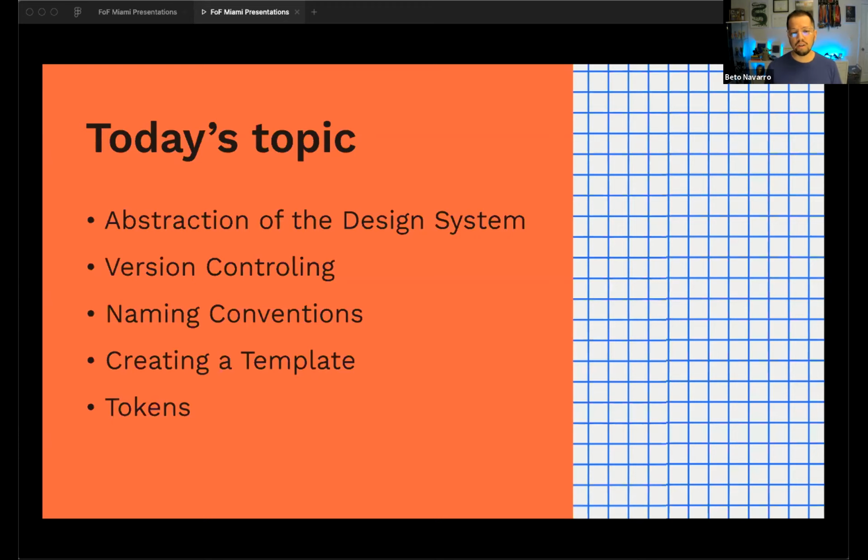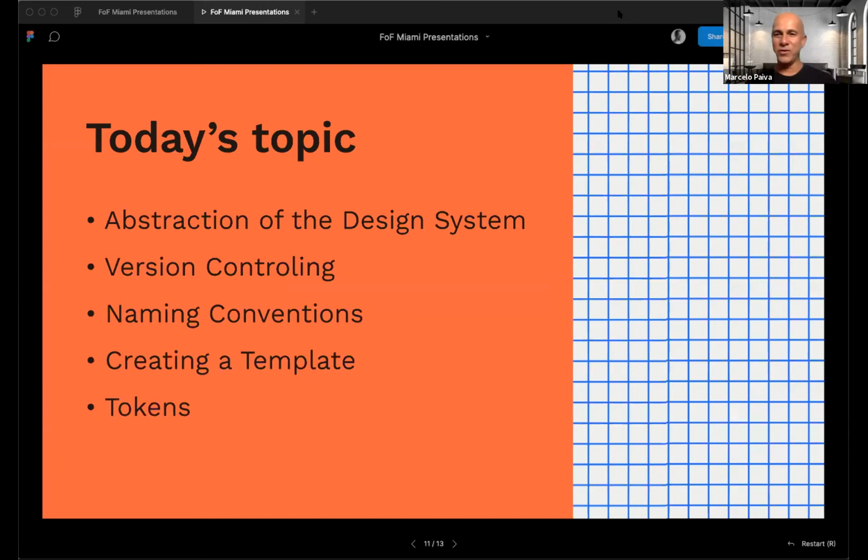He will show how to create a template for how to start the system. And then he will touch on the topic of tokens. So Marcelo, the floor is yours. Now I can shut up and you can share your screen whenever you want. No, thank you, you're going to help me with this. We worked on this together.